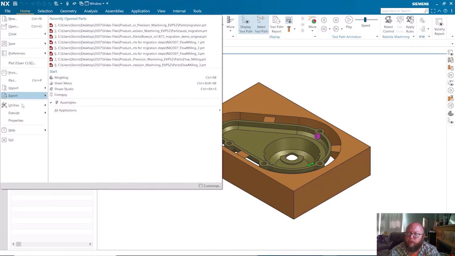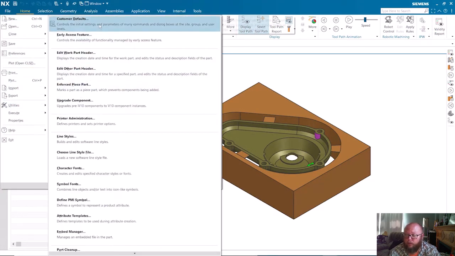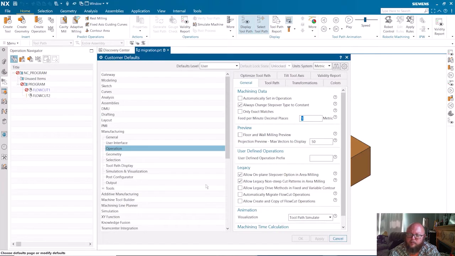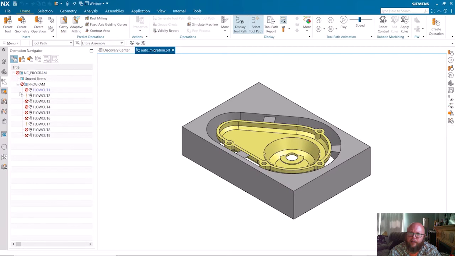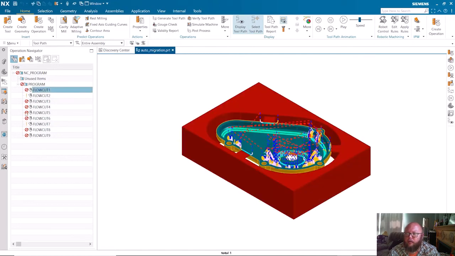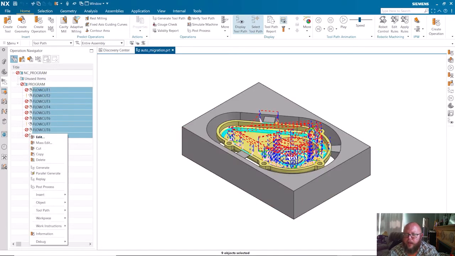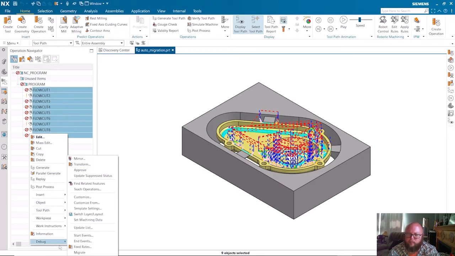Additionally, if you just want to update all of your flow cut operations, you can set a customer default to automatically migrate as soon as you open up a part file that may contain any flow cut operations. Of course, you can still verify that operations have been migrated by choosing the migration option, and it'll verify that, yes, the operation has already been migrated.